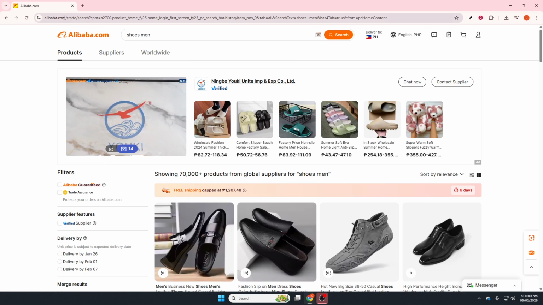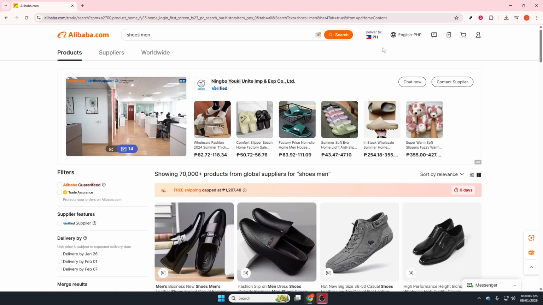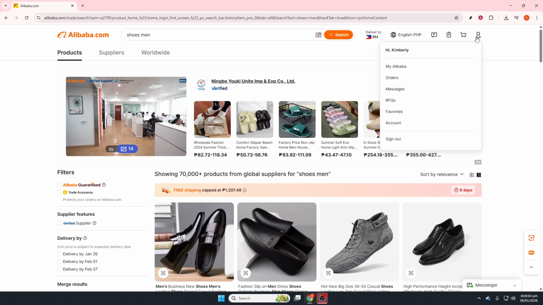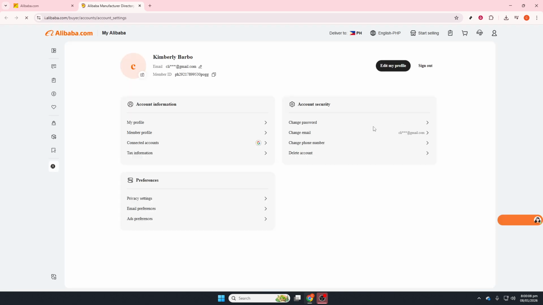Once you're in, look to the top right corner of the page for your profile icon. Click it, then choose Account Settings. This is where all your personal and payment preferences live, and it's the safest place to manage how you pay on the platform. Inside Account Settings, find and select Payment Methods.